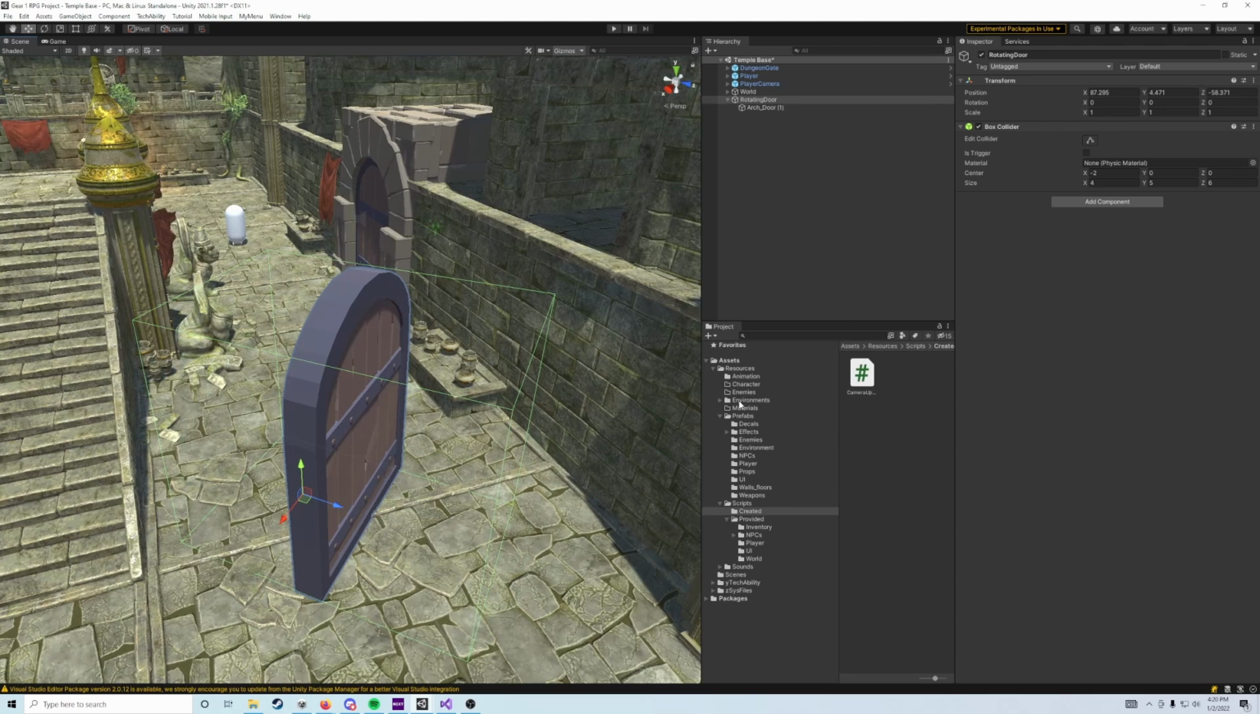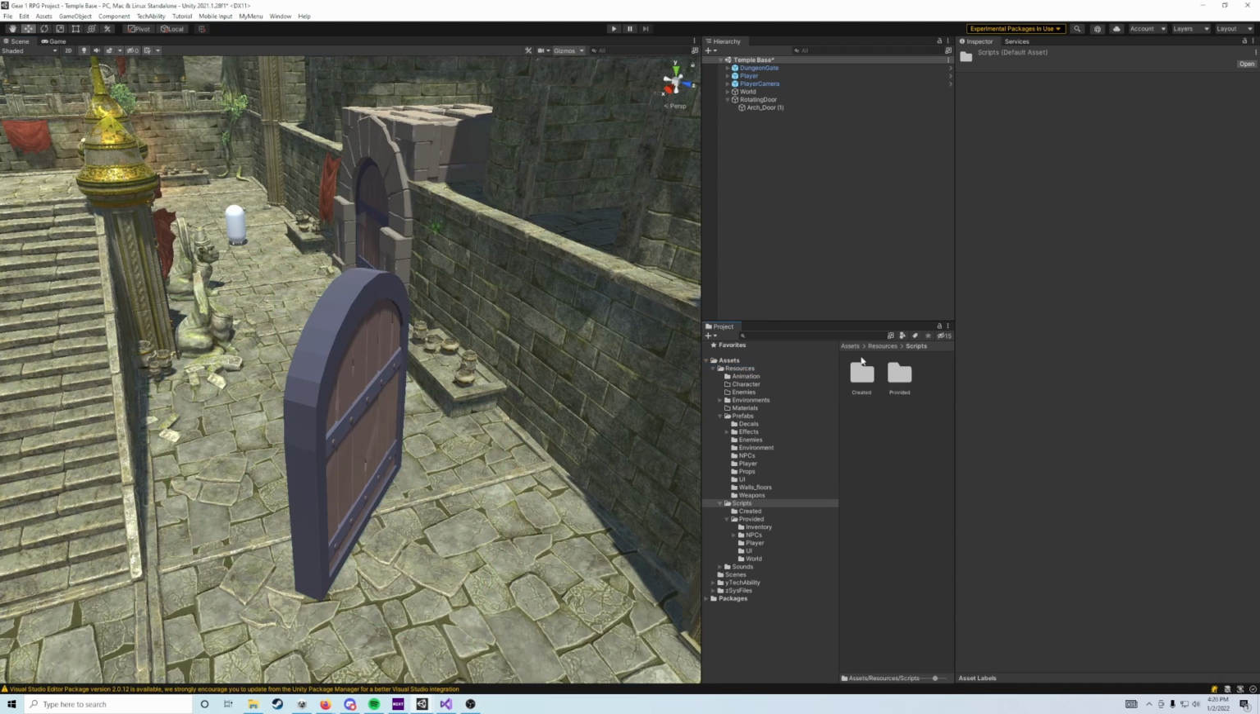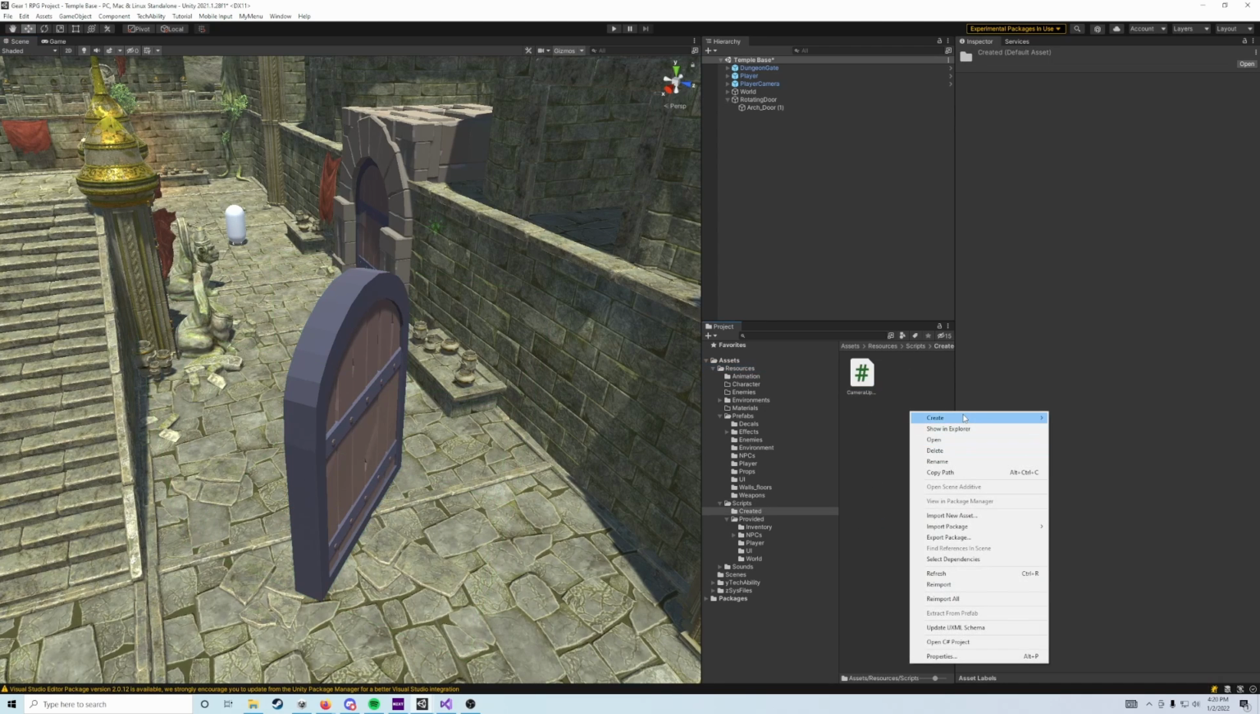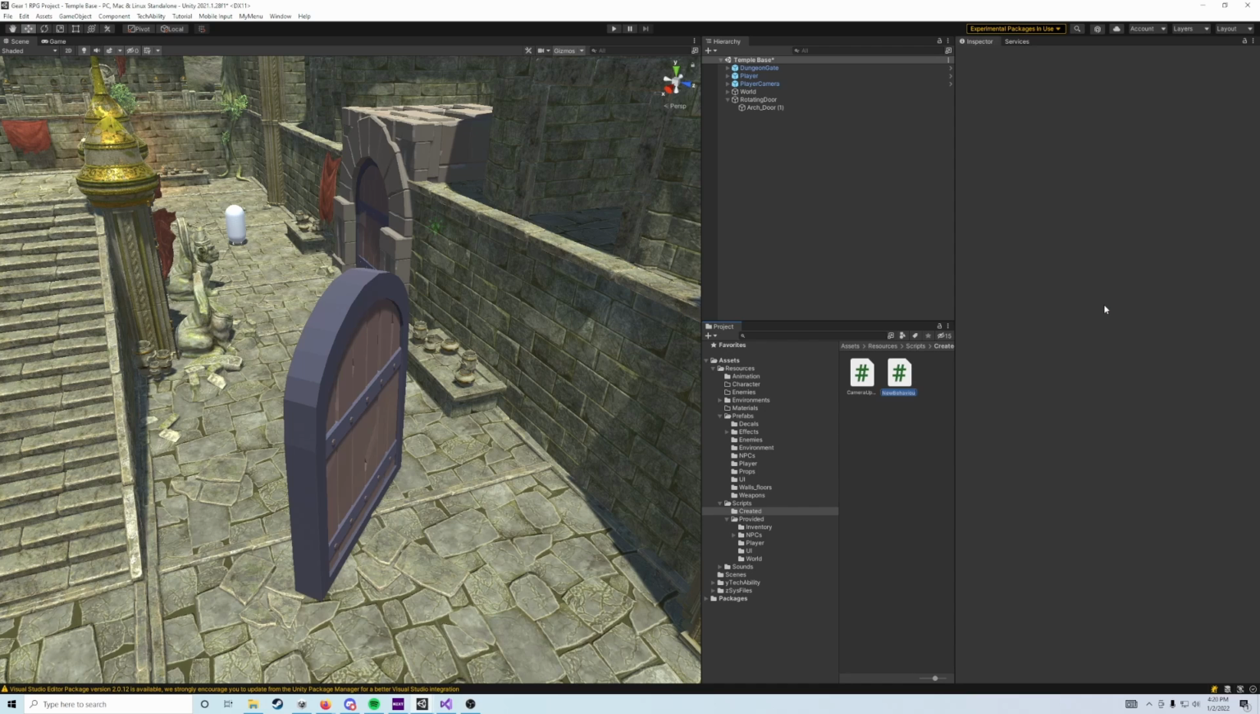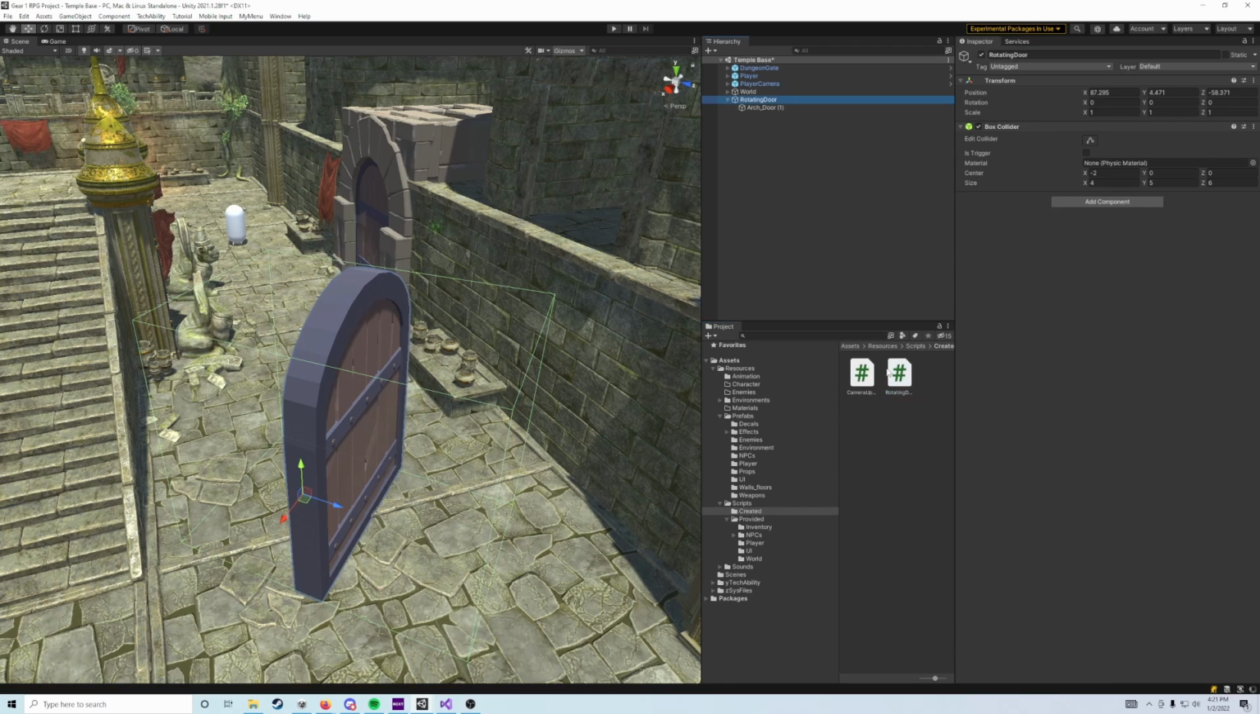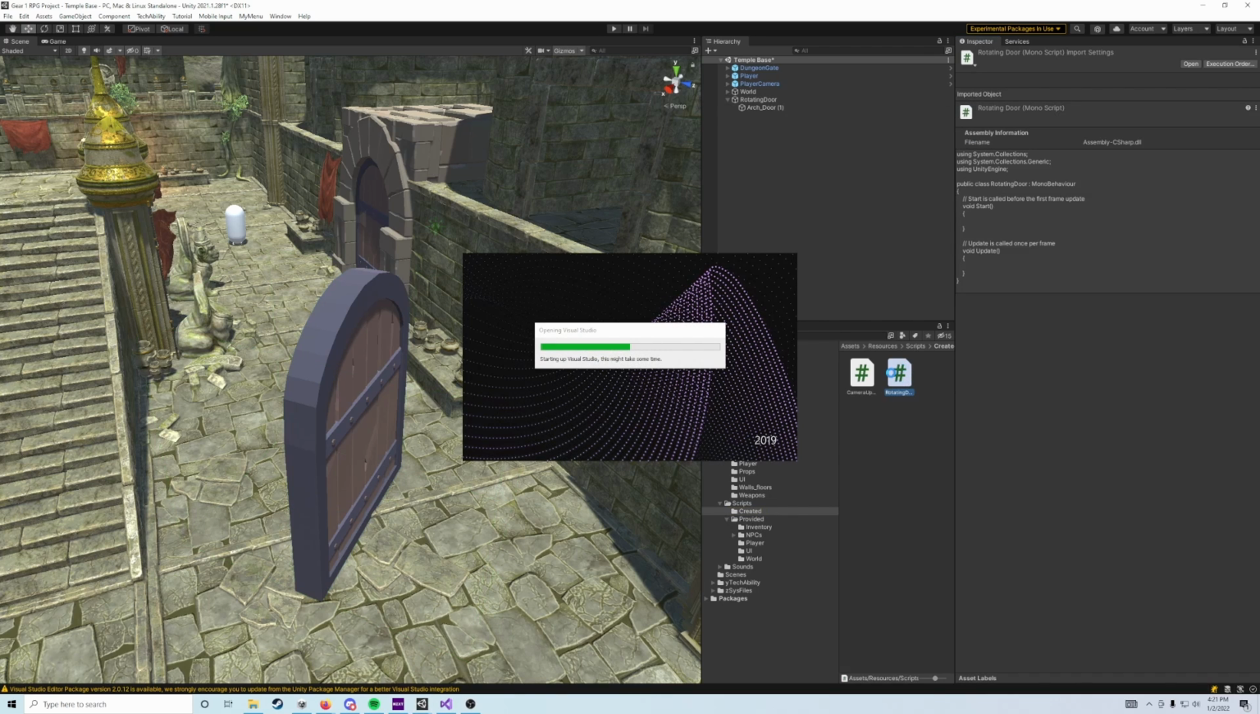Then what we're going to do is go to our resources folder, go to scripts, and created. We're going to right click, go to create, C# script, and name it rotating door, just like that. And we're just going to select rotating door and attach the script by dragging it to the right here in the inspector. Go ahead and open up that rotating door script.